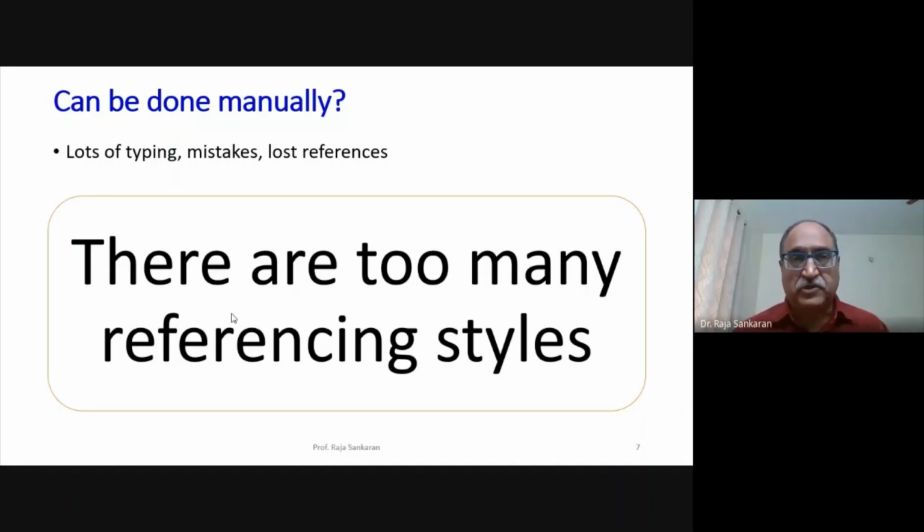So for a scholar, you should not be spending too much amount of time on these referencings, whereas you should spend your time on the research work, on the actual core area that you are looking into, whereas for referencing style, you should make use of a tool.